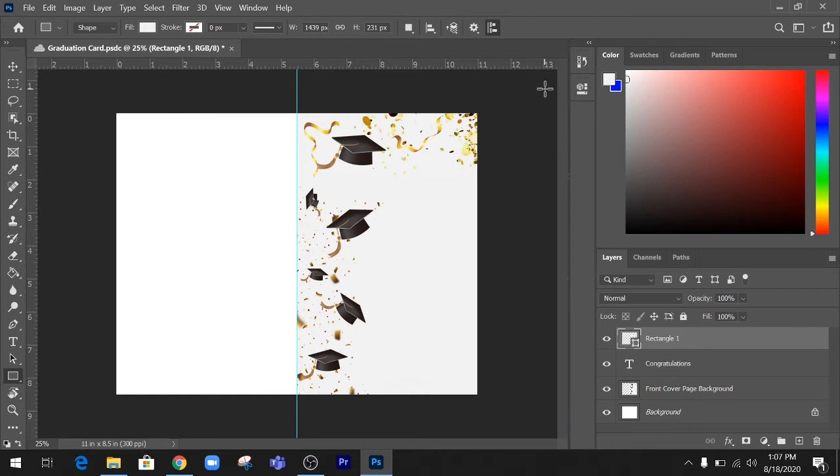On your far right side, you will see your layers panel. Click on your rectangle layer. You will know it has been selected if the layer color is gray. Then drag your rectangle layer under your congratulations layer. Now you can see your congratulations layer because it is above the rectangle layer.